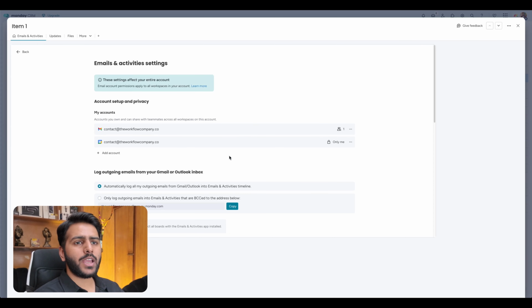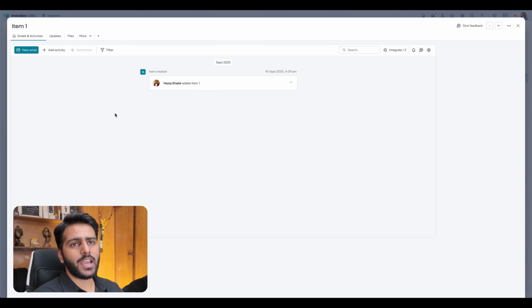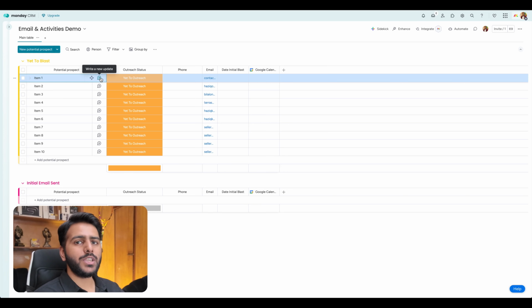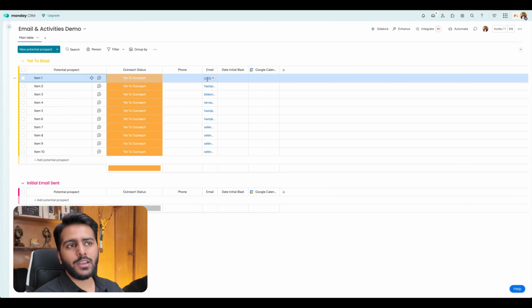So before we look at other important settings that we have here, let's actually see what the emails and activities widget actually looks like. So first things first, it will log all the incoming and outgoing emails from the account that you've connected to it. And each item's emails and activities section would be unique to show you only the email communication that is done with that particular prospect from the email that we have against that particular prospect.